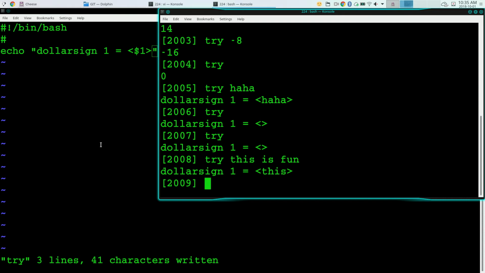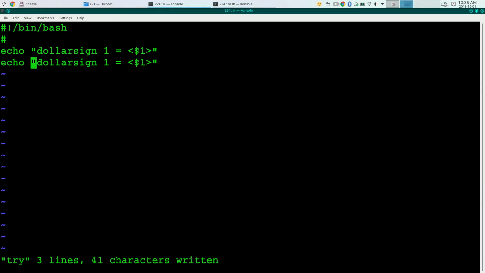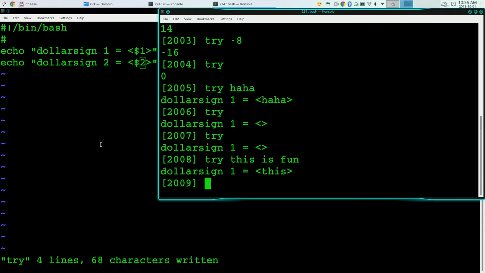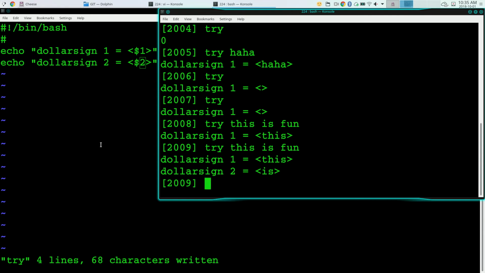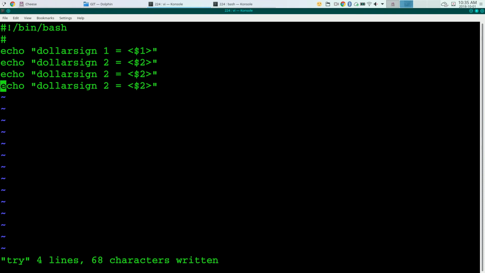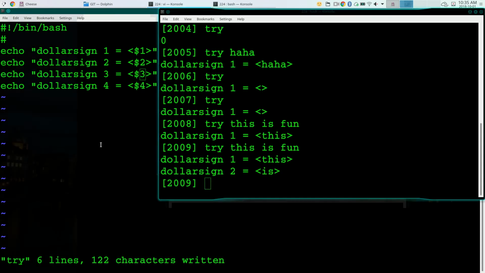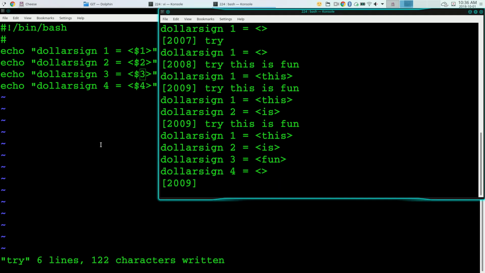So how do you think we pick up the second command line argument? $2, right? Does that work? We could go Google it. We're not going to Google. We're going to write some junk code. Let's just print it out. So first argument is this, second argument is. So let's print out the first 4 arguments. This is fun, and the fourth argument is just empty.